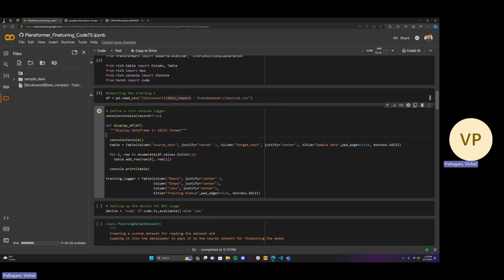All right. So here we are defining a rich console logger. This code block is about setting up a logger using the rich library for enhanced console output, and also defining a function to display a pandas data frame in an ASCII formatted table. Let's break down each piece of code that is present here and try to understand it.